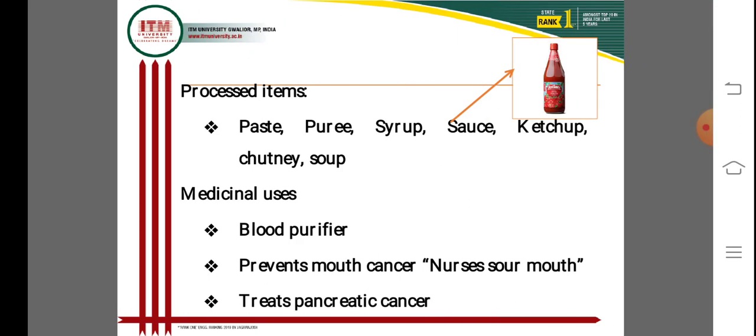Processed items like paste, puree, syrup, sauce, ketchup, chutney and soups are also made from tomato. Medicinal use of tomato: for blood purification, it prevents mouth cancers, treats sore mouth and stomach cancers also.